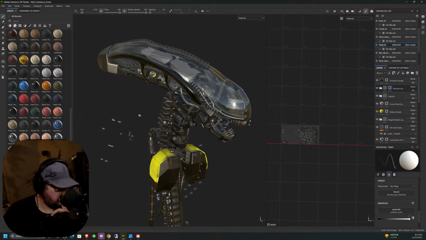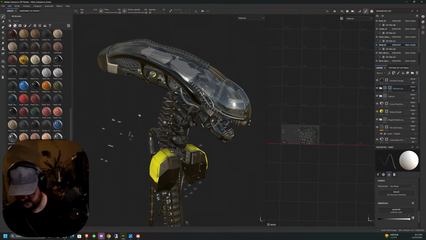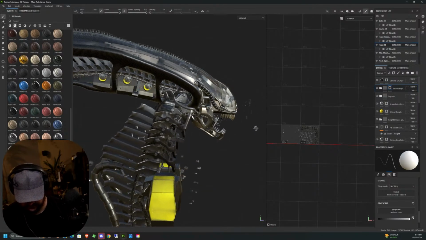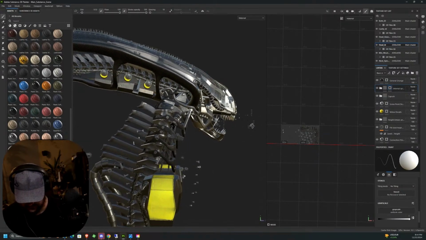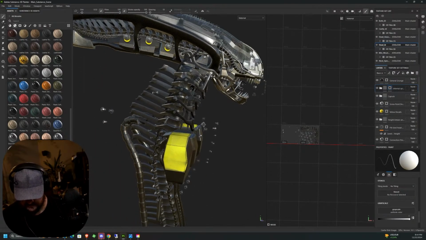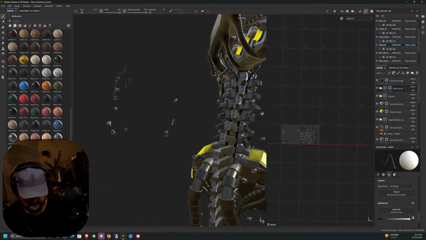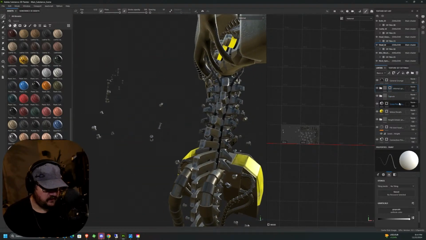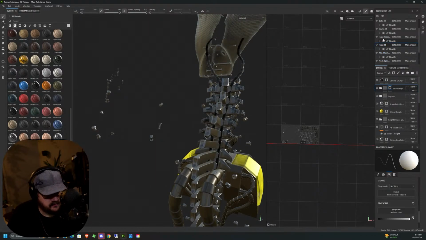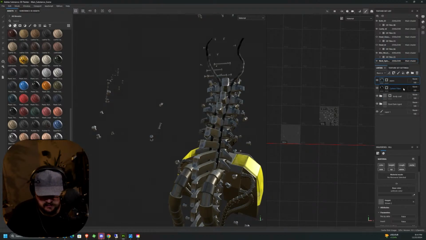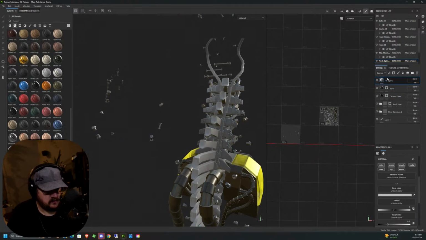Okay. Well, let's look-see here. I want to add a little bit of detail to the spine, so let's go. I'm going to turn the head off. Go next spine. We're going to add a new fill layer. This is going to be height.